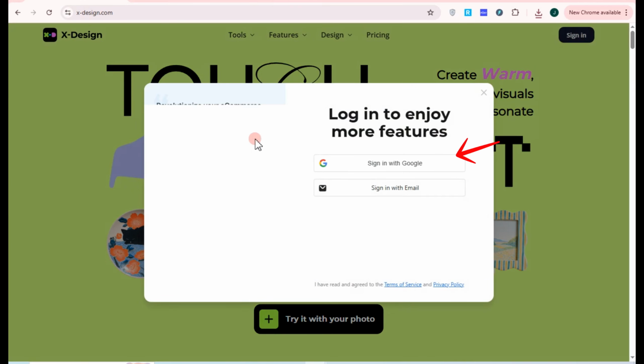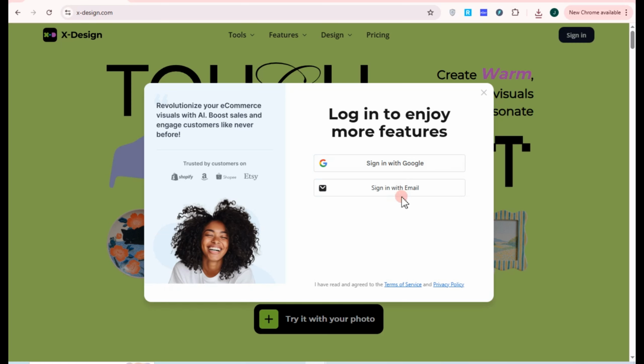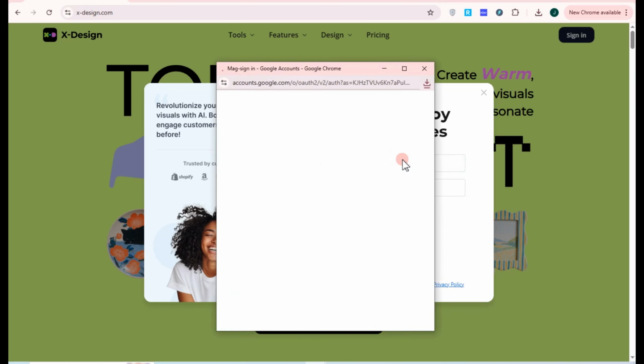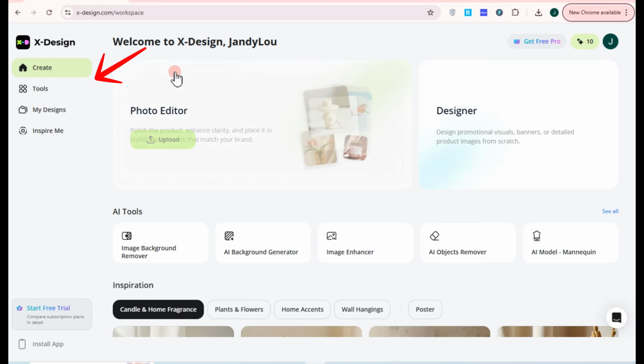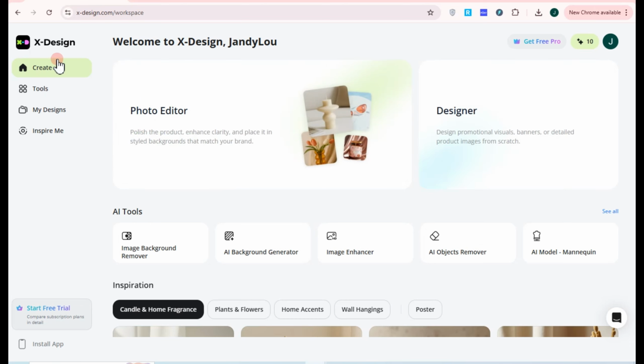So first things first, you have to go to XDesign and create an account here. Create an account for free. You can register using your email and here it is. So basically, this is the main interface. Once inside, you will see these tools like image background remover, image enhancer, AI object remover, and a logo generator.